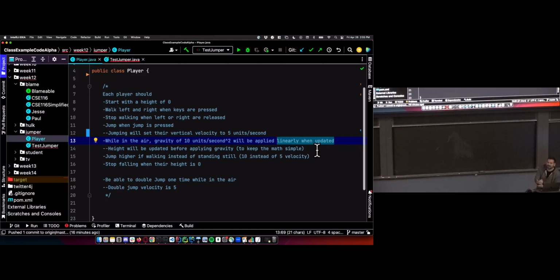In our testing, our delta t is going to be way too big to be practical, and the numbers are going to be way off just for testing. But actually running this game wouldn't matter, not too much anyway. And then we should jump higher if we're walking instead of standing.